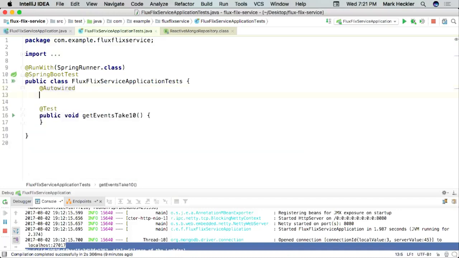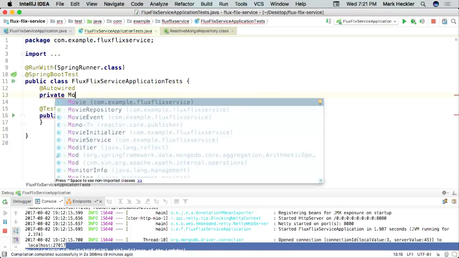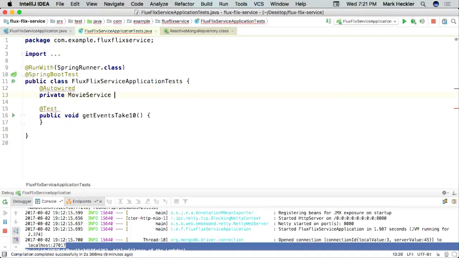For starters, I'm just going to do some very nice field injection here. So let's see, what do you call this? Movie repository? No, movie service. Service, there we go. Okay, so we'll call this service. And then let's do some testing.